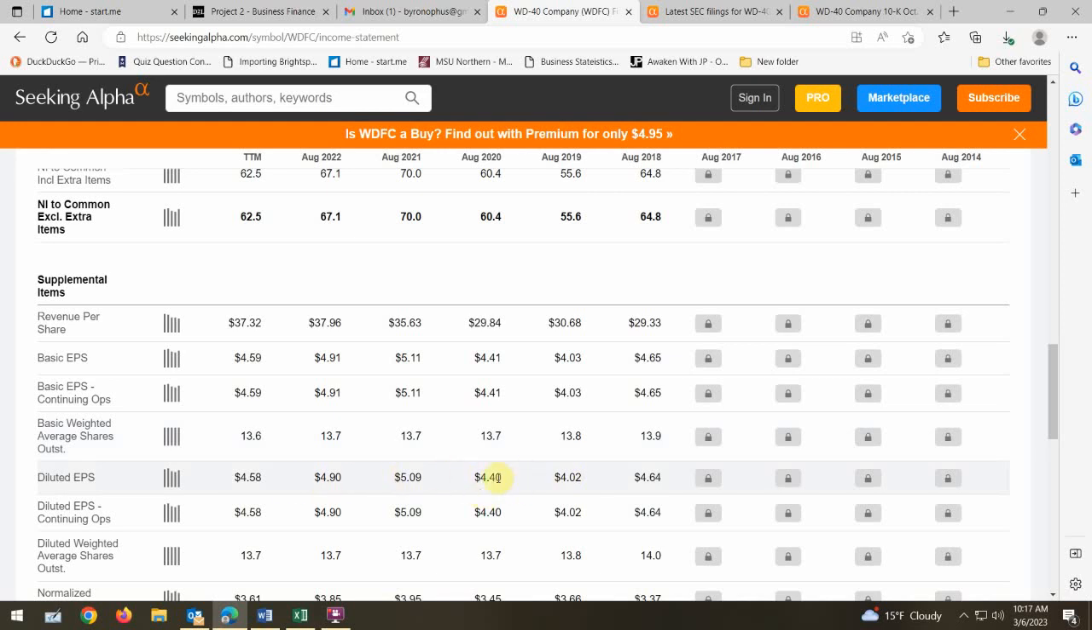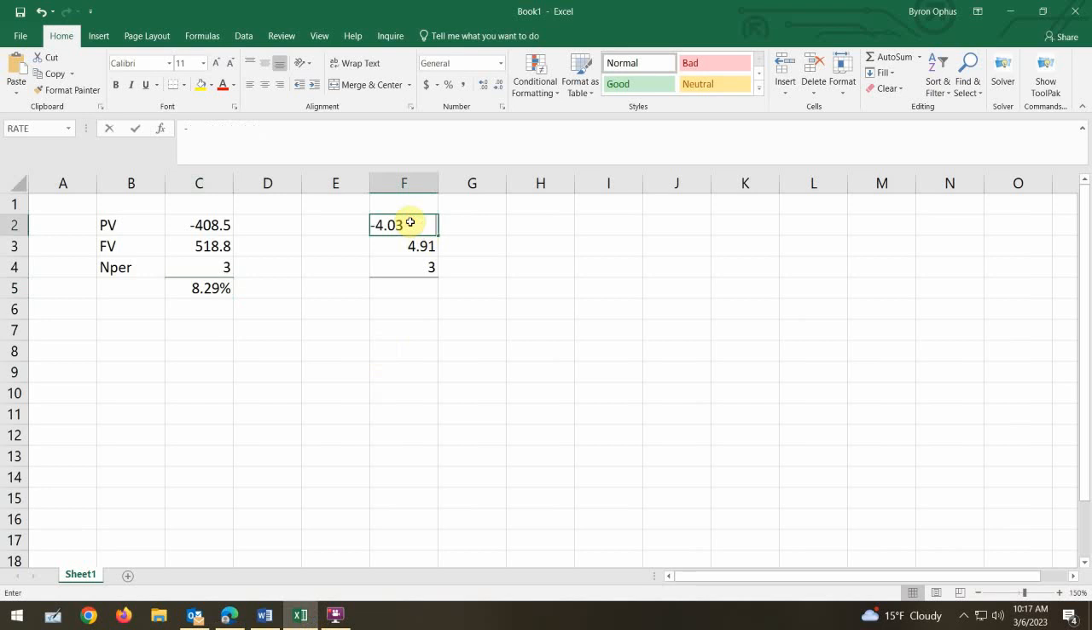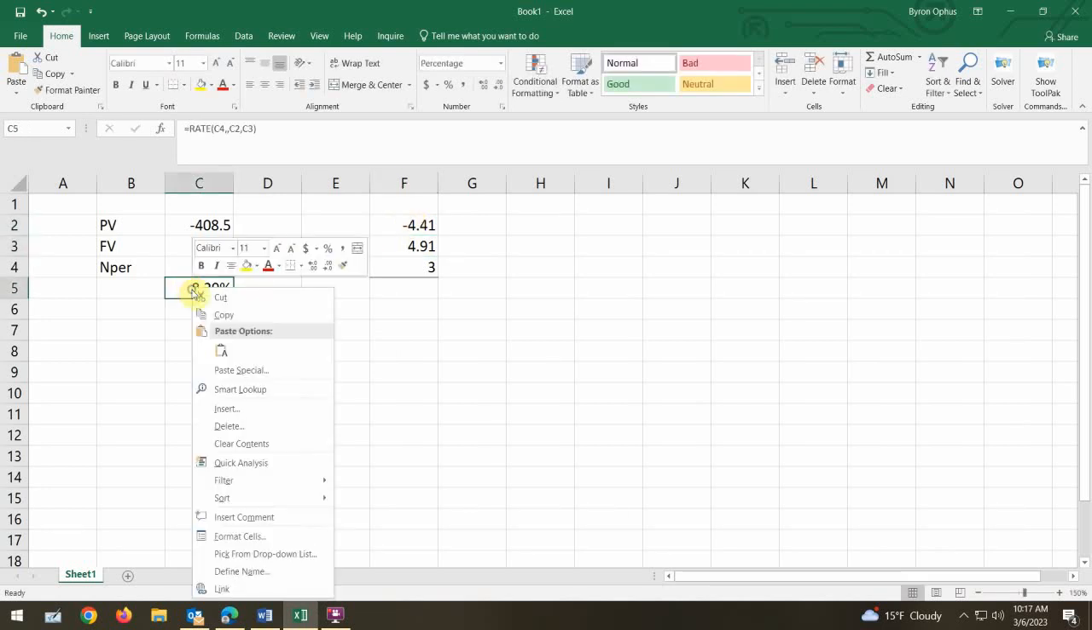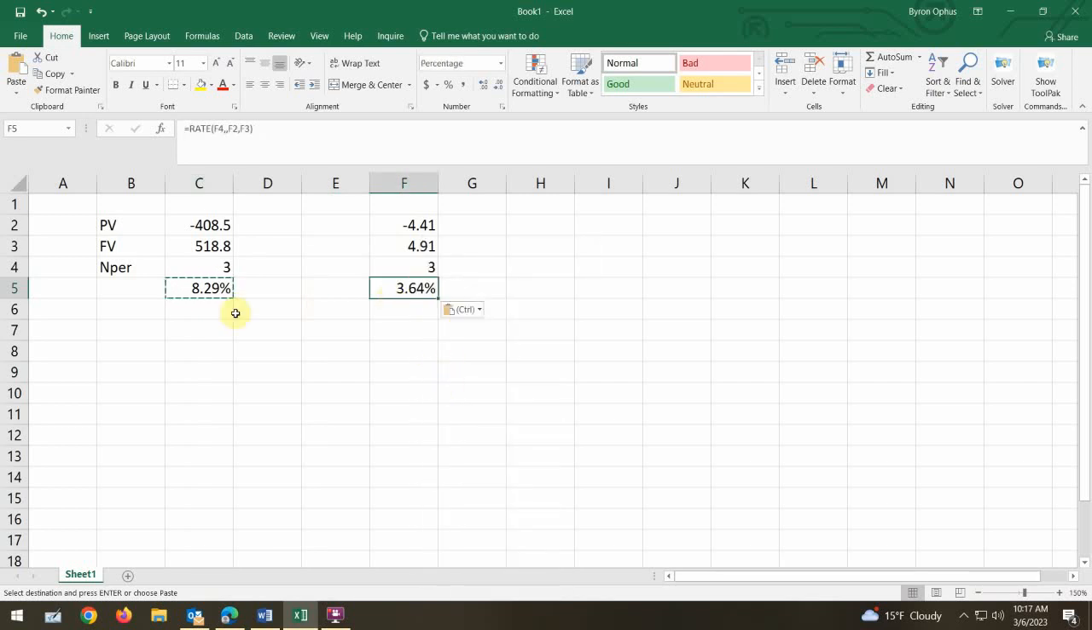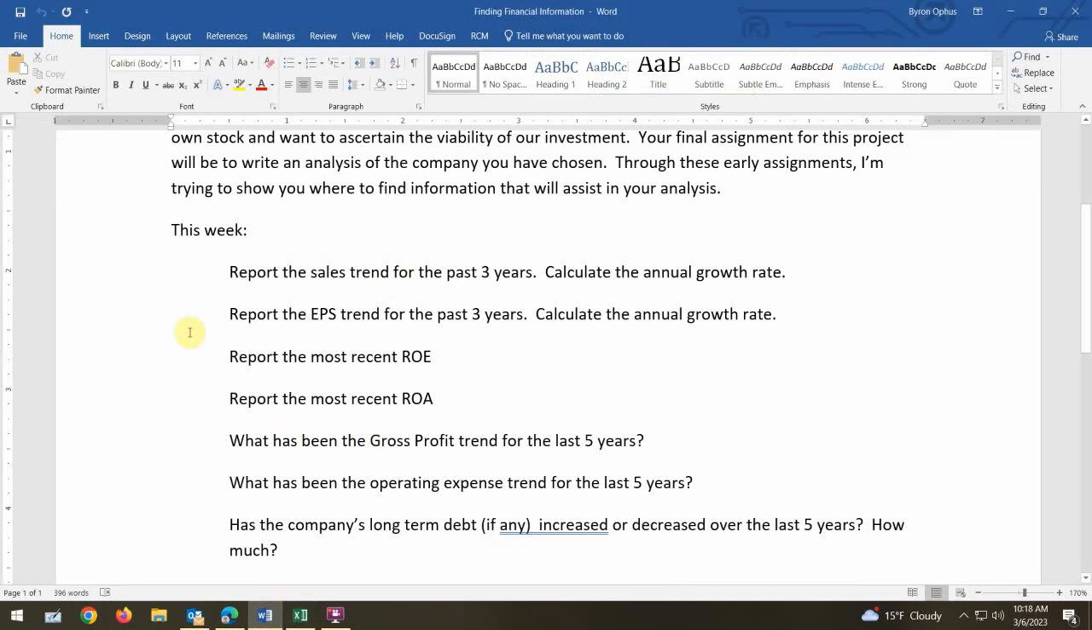But if I use the same thing, I go from 440, well, I'm sorry, let's go up here to the basic earnings, from 441 to 491. Change that to minus 4.41 and 491. You know what, I can just kind of copy this and paste it here because it's going to be the same. So my earnings per share have only grown by 3.64%. That's kind of interesting. My revenues have grown by 8%, but my earnings per share, I'm already thinking there's something wrong. They're growing their sales, but they're not growing their earnings by quite as much. And maybe I'll discover that as I go along here a little bit.